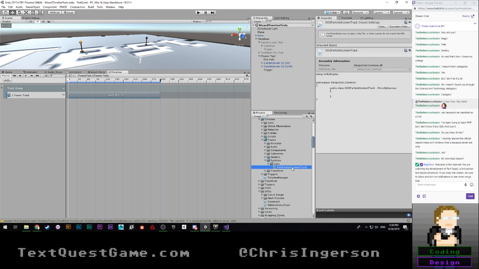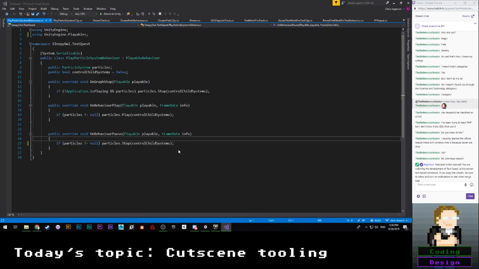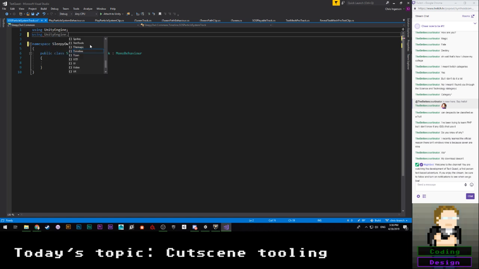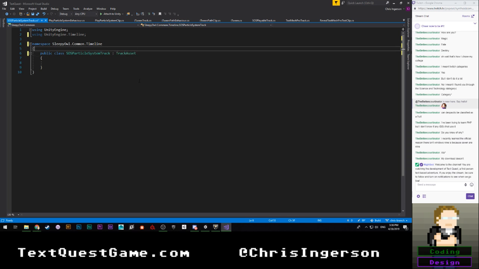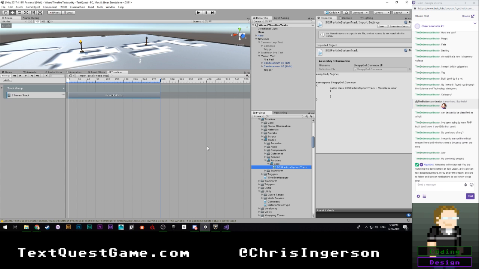Okay. Go ahead and open this up, should it choose to do so. This is going to be part of our timeline namespace. We're going to be using UnityEngine.Timeline. It is going to derive from TrackAsset. It's going to have a track color of white, I believe, for now, because I don't really know what else to associate that with.